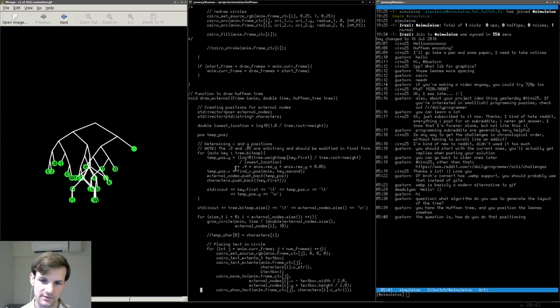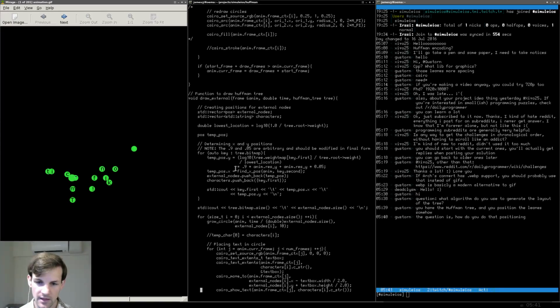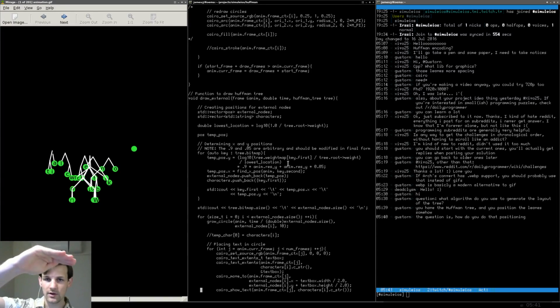Or in this case, highest location. Then we go through the entire tree itself, and we say, okay, well, the new position is going to be equal to its weight divided by that weight, right? So that's the lowest position. So we normalize it in a way. And then we divide that by the lowest location. So the idea is that we put it on some scale between one weight and another weight.